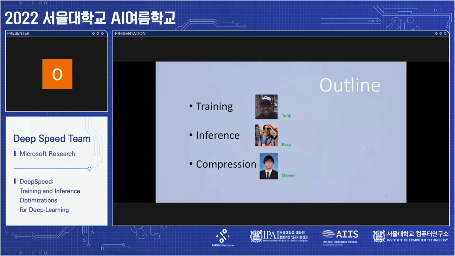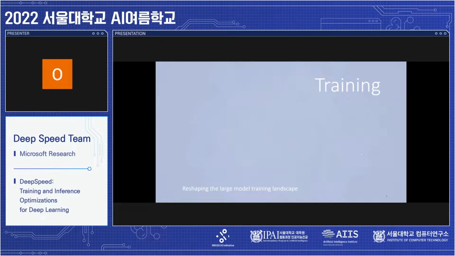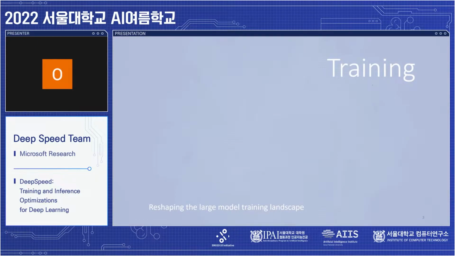So today we'll be talking about three main technologies in DeepSpeed: the training, inference, and compression. My name is Tunji. Reza will be talking about inference, and Joey will wrap up with a talk about our compression technologies. Next slide. So first I'll start talking about how DeepSpeed has reshaped the large model training landscape. Next slide.